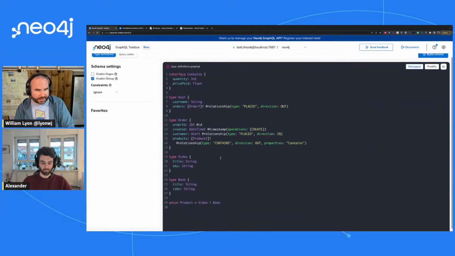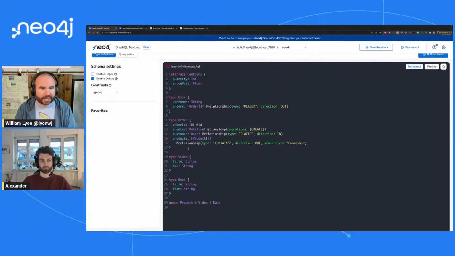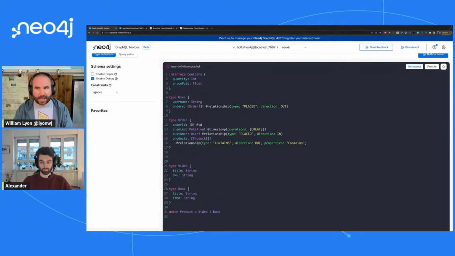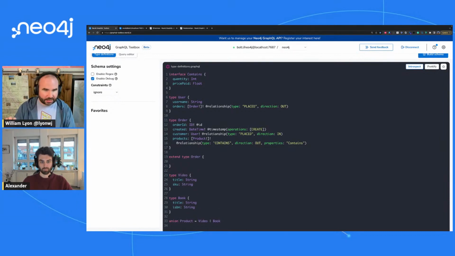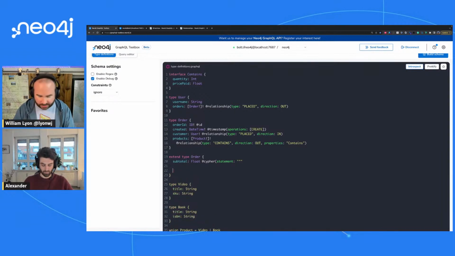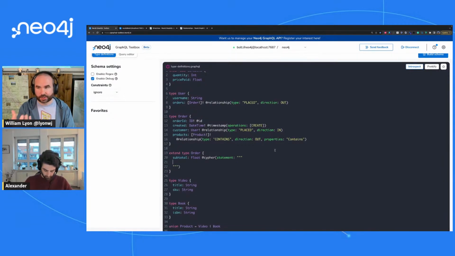So we're going to do this using a Cypher directive. The Cypher directive allows us to add custom logic to our schema using Cypher, which is a super powerful feature. So I'm going to say extend type Order. We'll call this subtotal. It's going to give us a floating point value. We'll add the Cypher directive, and the Cypher directive takes a single argument, statement, which is going to be a Cypher statement that has whatever logic we're adding here.